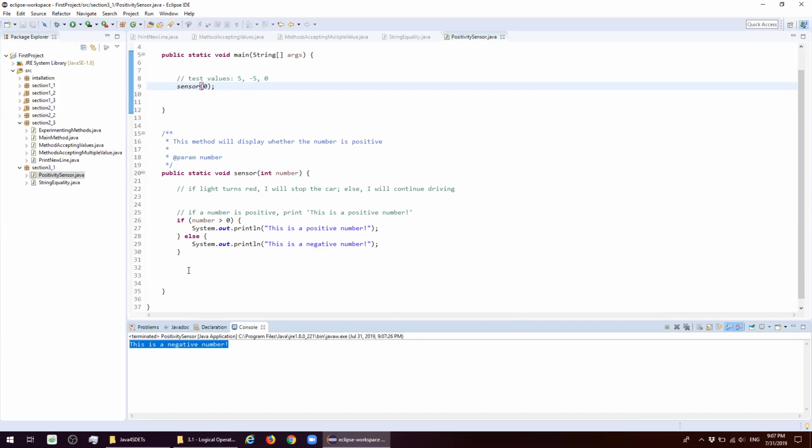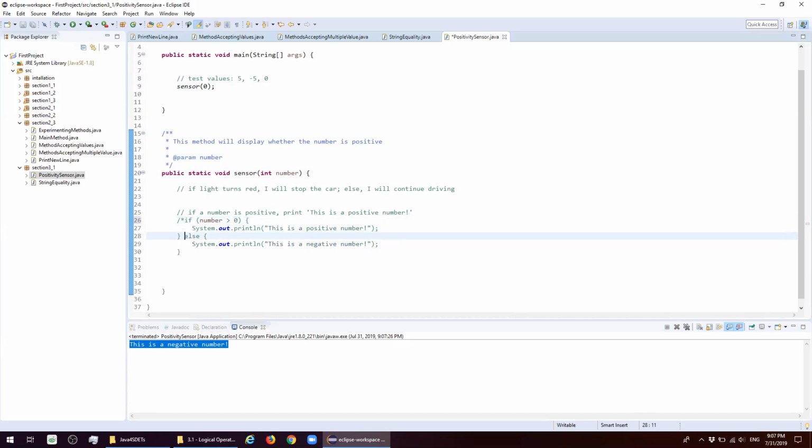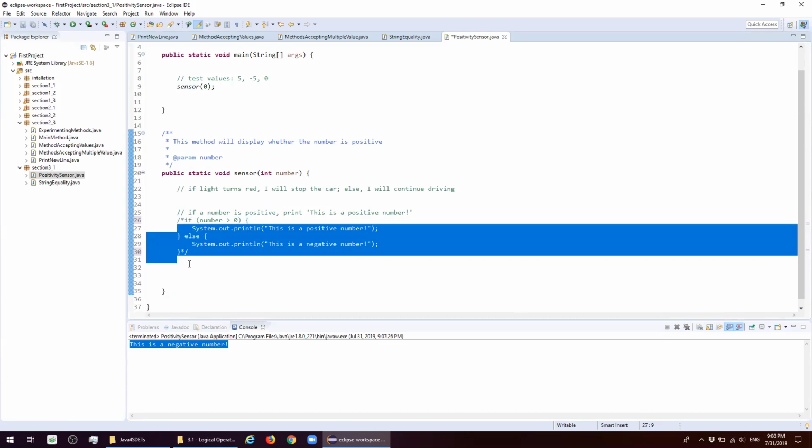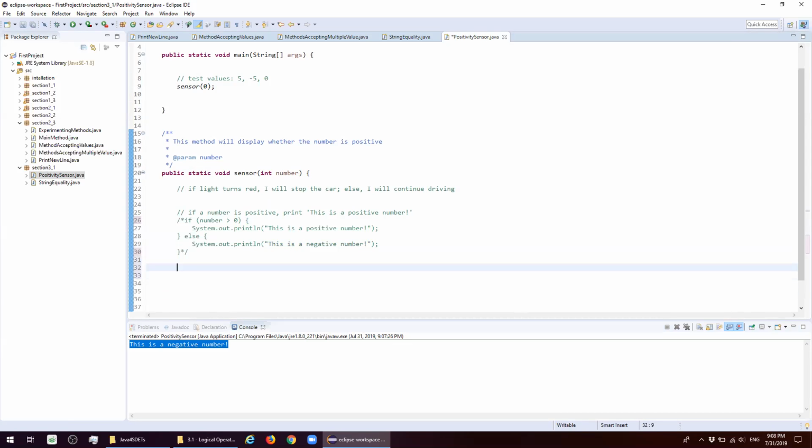Now, there are multiple ways of doing it, right? For example, let's forget this code block. You remember, this is our commenting. You could have simply done this. If number is more than 0, print out this is a positive number, right? Now, if number is less than 0, print out this is a negative number.